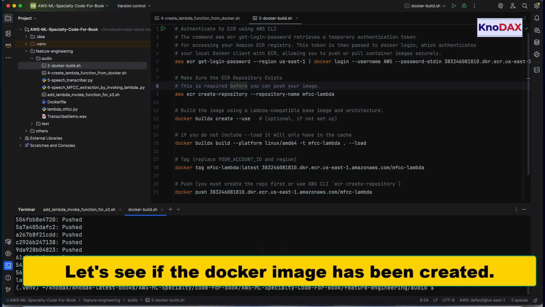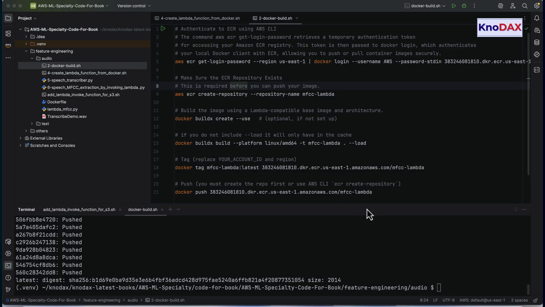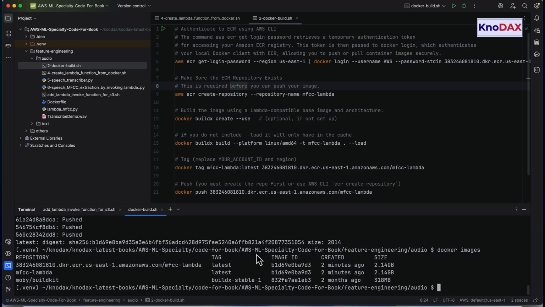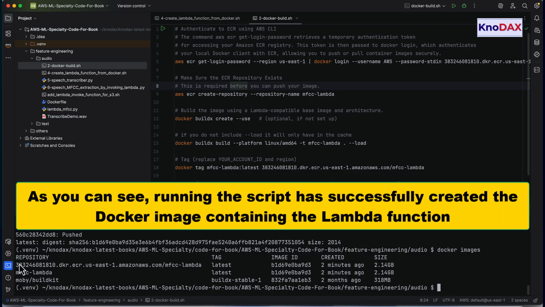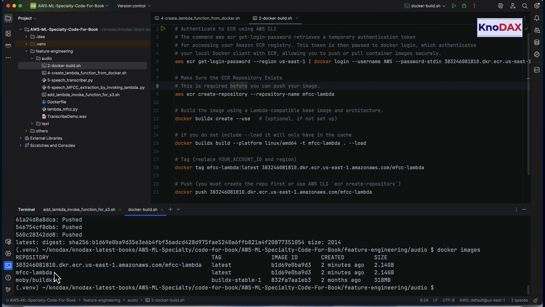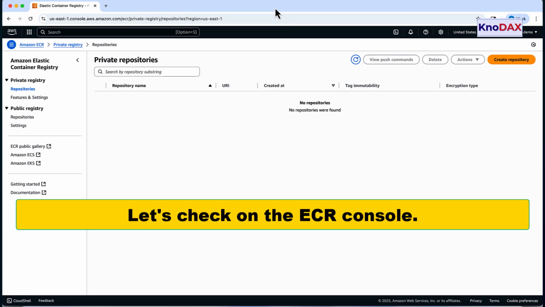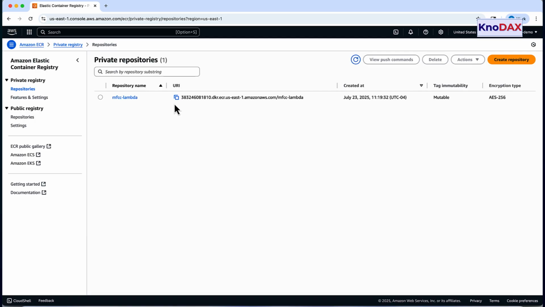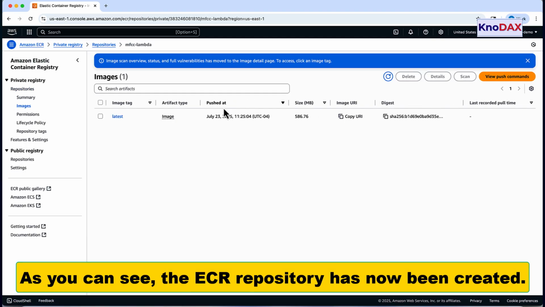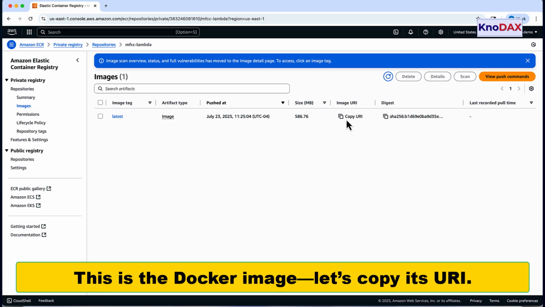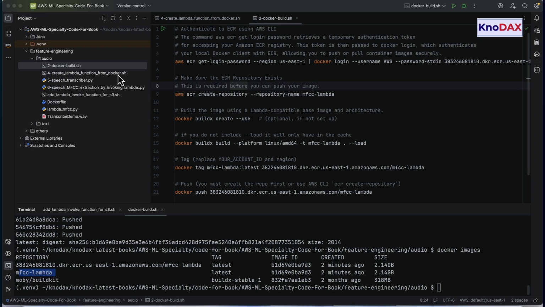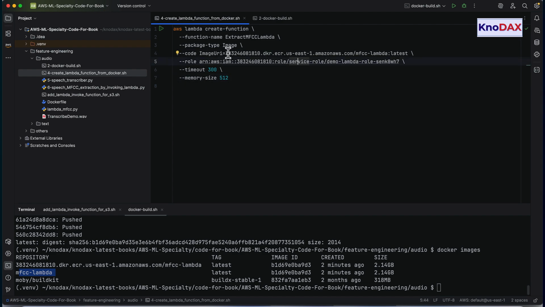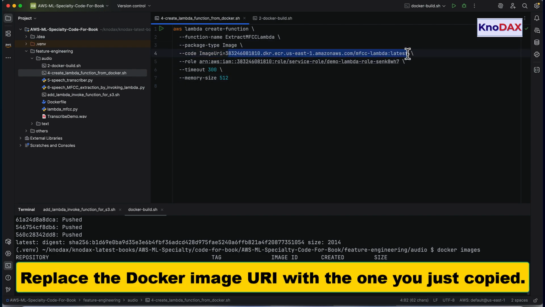Let's see if the Docker image has been created. As you can see, running the script has successfully created the Docker image containing the Lambda function. Let's check on the ECR console. As you can see, the ECR repository has now been created. This is the Docker image, let's copy its URI. Replace the Docker image URI with the one you just copied.